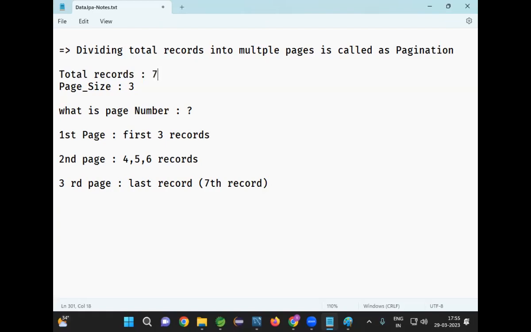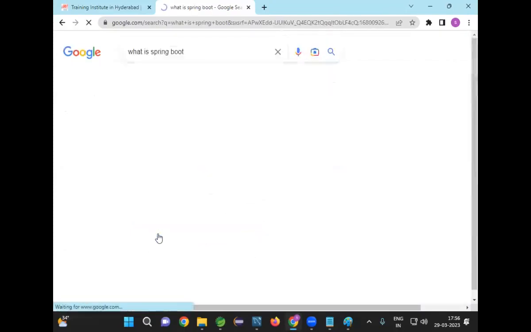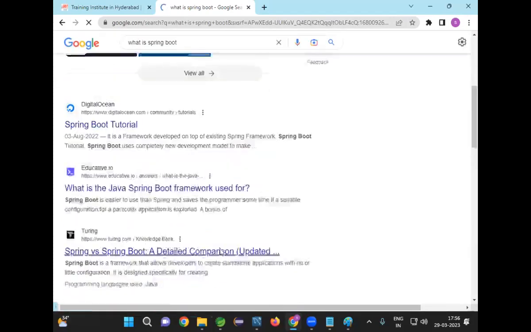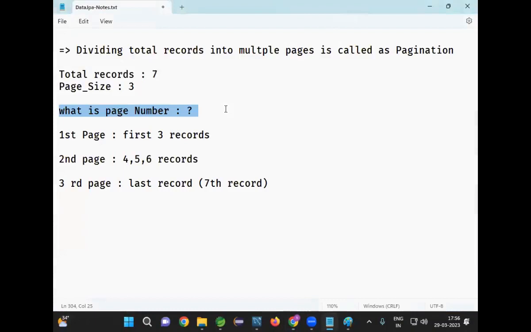Total records in the table are 7, and I am setting the page size as 3. The user will select the page number. When you search something on Google, by default they consider the first page. If you want more data, go for the second page; if you want more data, go for the third page. So the page number will come from the UI.